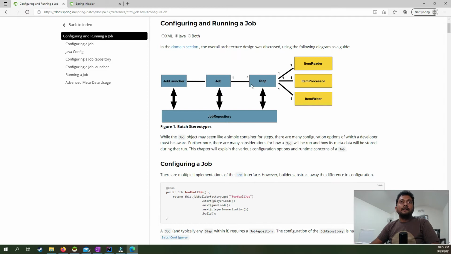All these three components will update their status in a job repository. In our case, the job repository is MySQL. So Spring Batch will create some default tables, and these objects will update their status into the repository, into the tables. So this is the basic overview of how Spring Batch will perform the jobs.